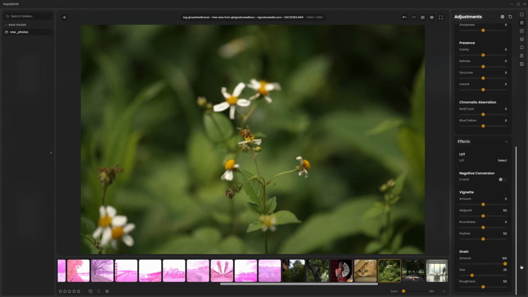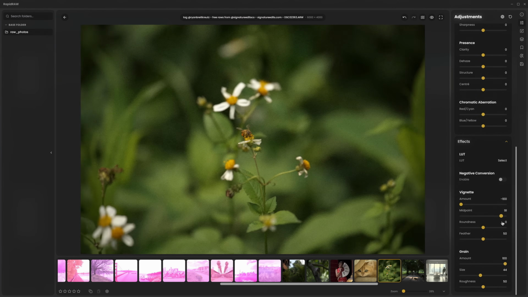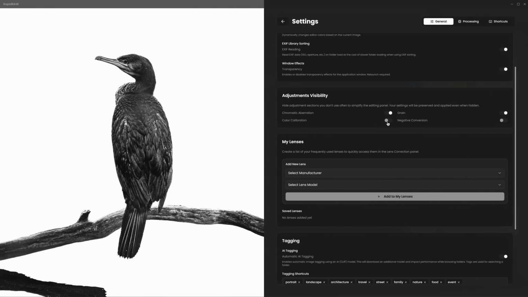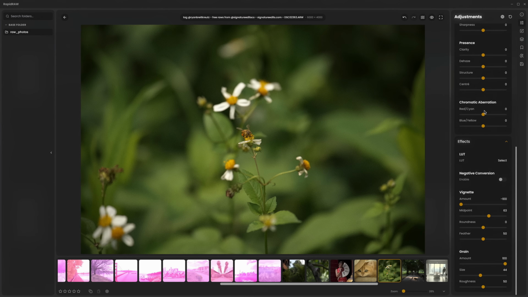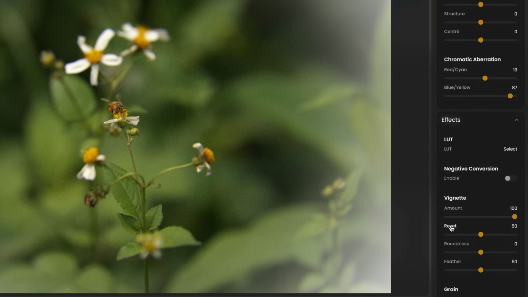Other than film grain, you can apply further effects like vignetting. Some adjustments are invisible by default, so you first have to toggle them in the settings, like the adjustments for controlling chromatic aberration. I also want to mention that it is very easy to reset an adjustment to its default value. All you have to do is click on the name of the adjustment.